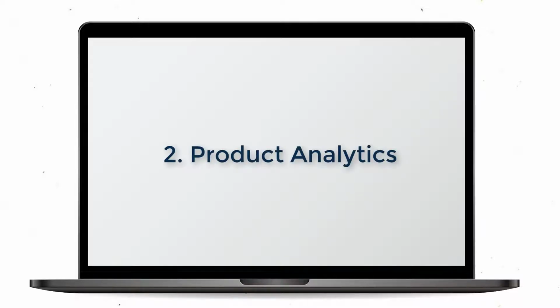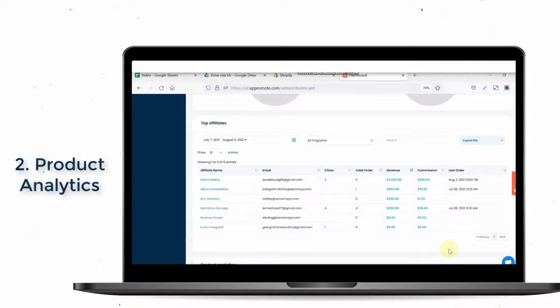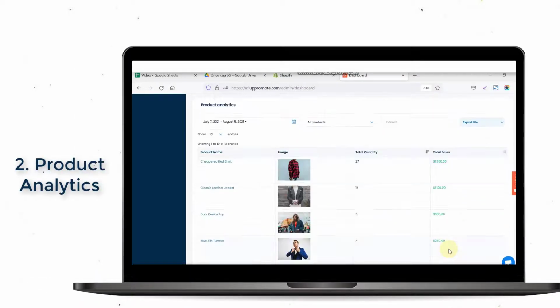Besides affiliate performance, you also have an option to analyze the referred products in detail, which provides another perspective to optimize your affiliate marketing strategy. The product analytics table shows detailed analytics of your shop's most preferred products overall, and the most preferred products by affiliates in the last 30 days.